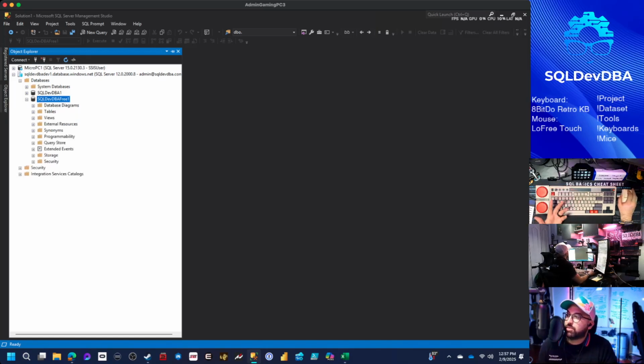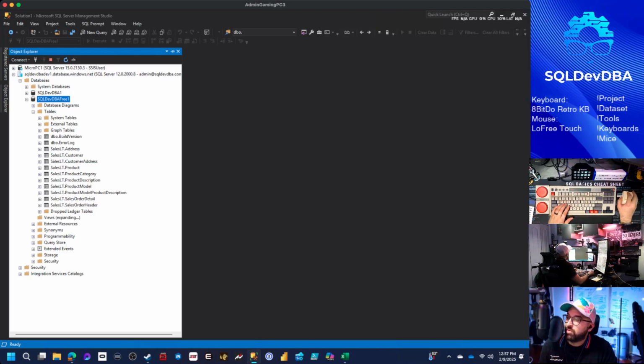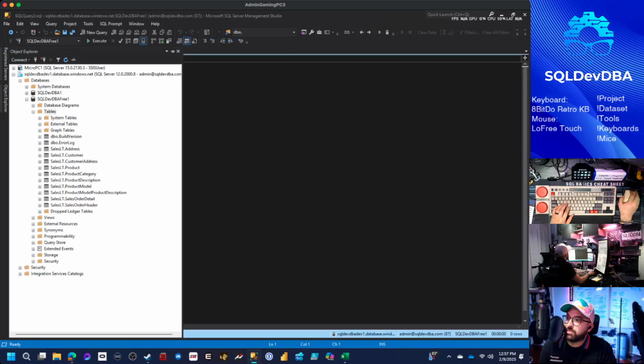So we're going to open up here, and we're just going to go to tables, and we can see that we can explore all the tables the same way. We can explore the views. We can explore stored procedures. All that is available here. It just happens to have sample data already built in. So I'm going to go to just a new query for this database.